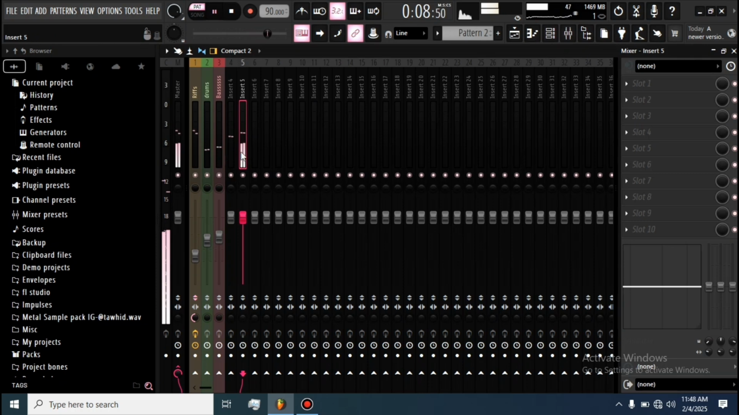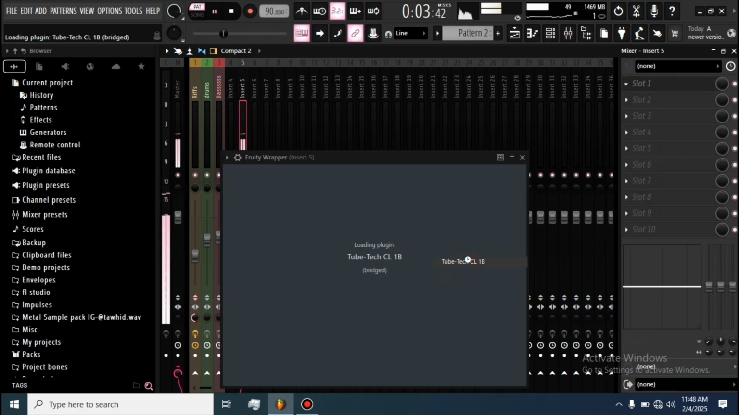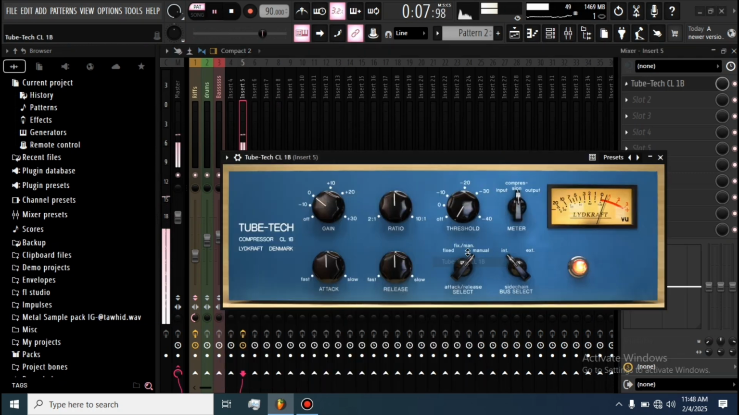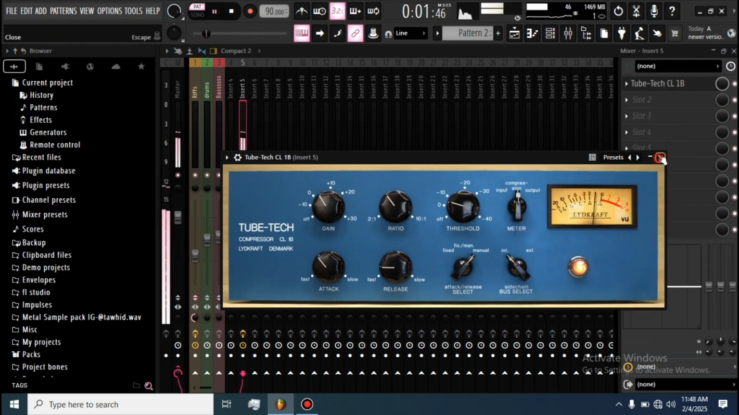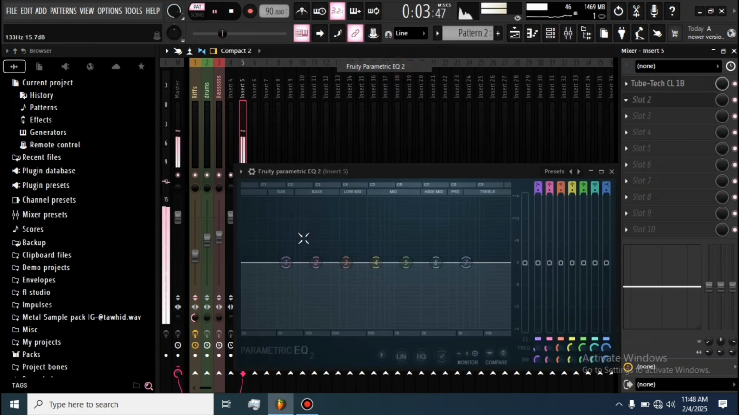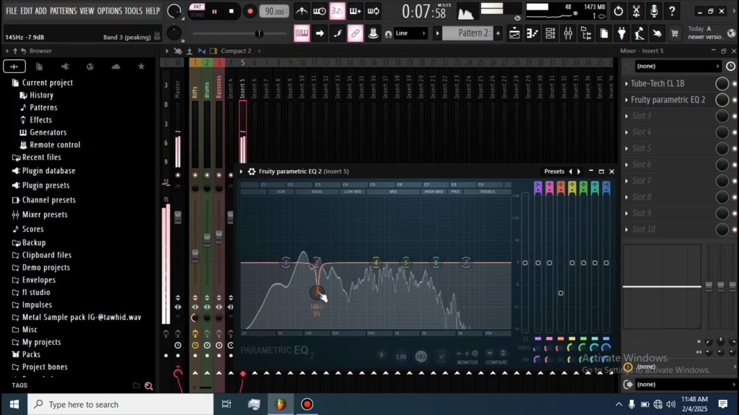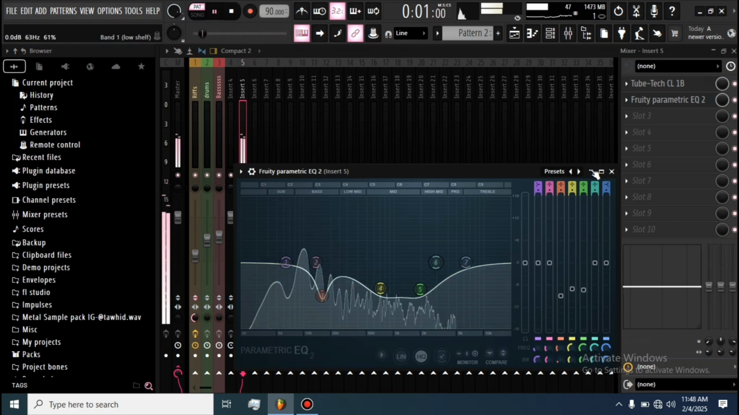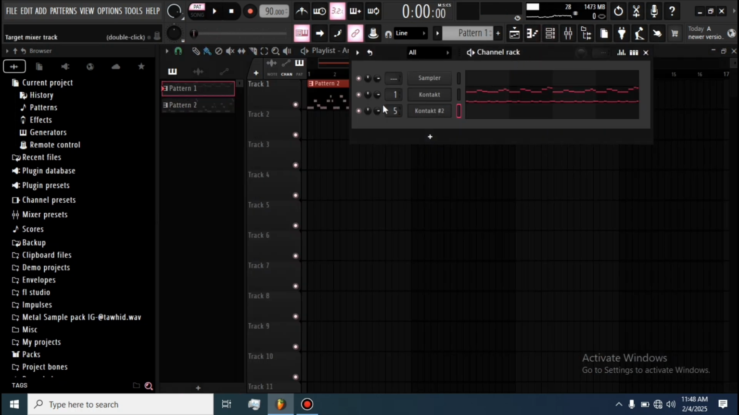First, I am gonna use a tube compressor. I am gonna choose the bass preset. Now I'll tame the frequencies so the guitar doesn't clash with the bass. Now let's see what both of them sound like.